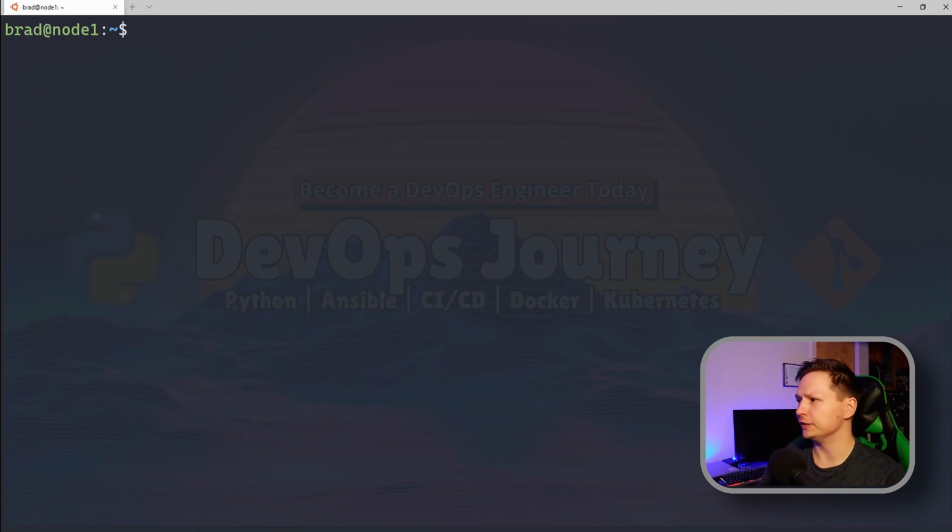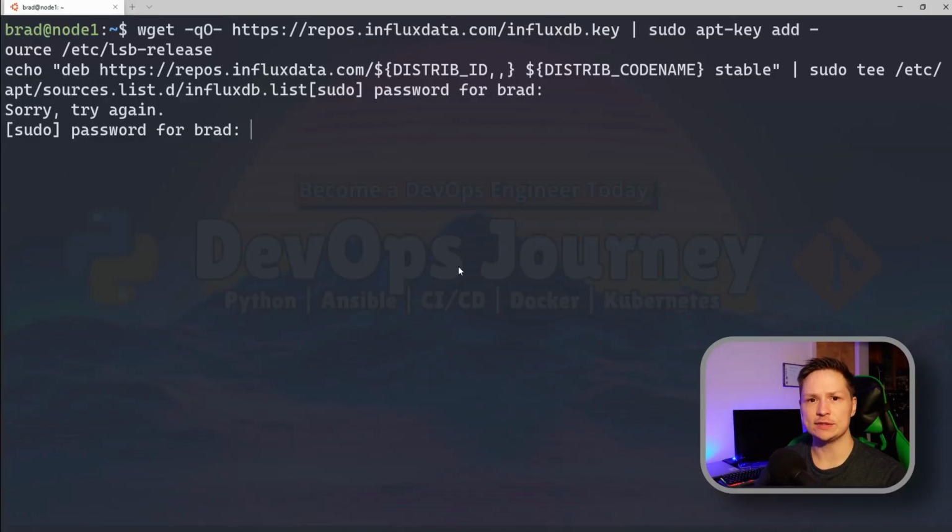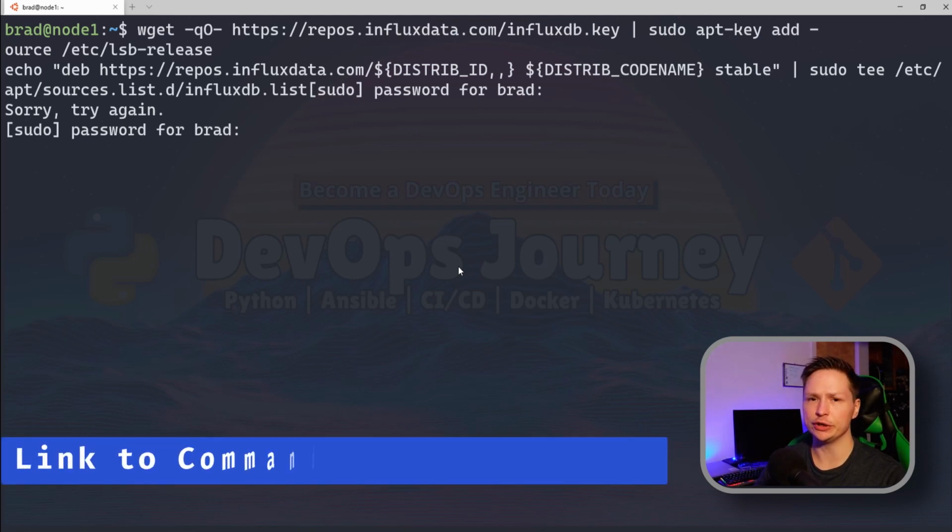I'm going to copy and paste some code here, and this is just to add the repository. I'm going to link to my website below where you can grab this code, or you can go to the official InfluxDB website and grab it from there.